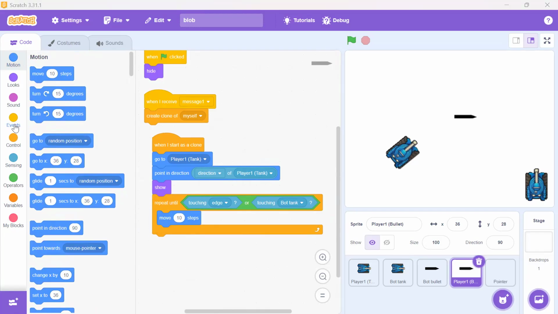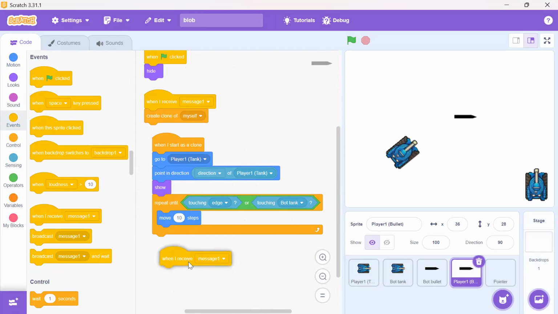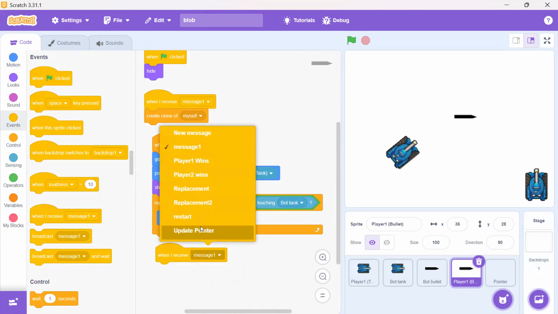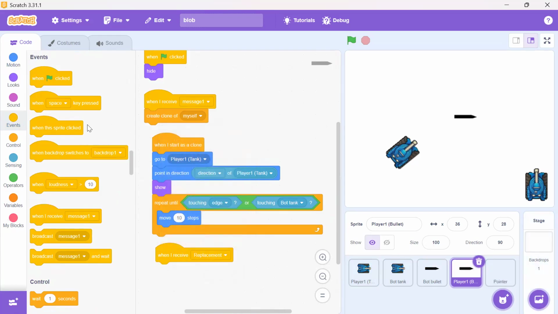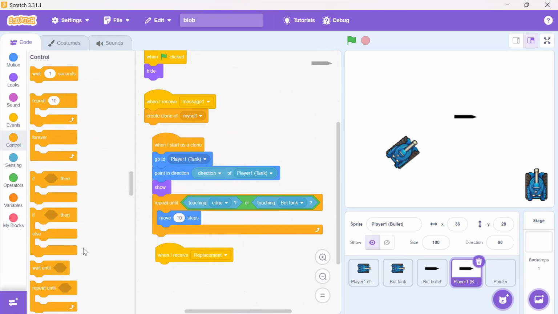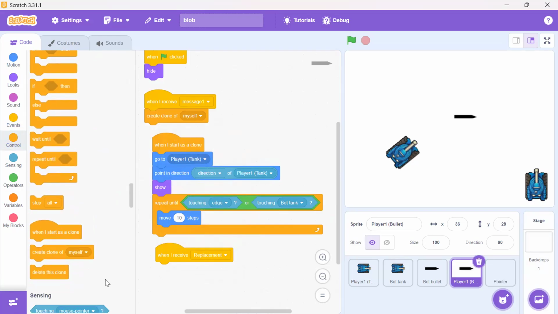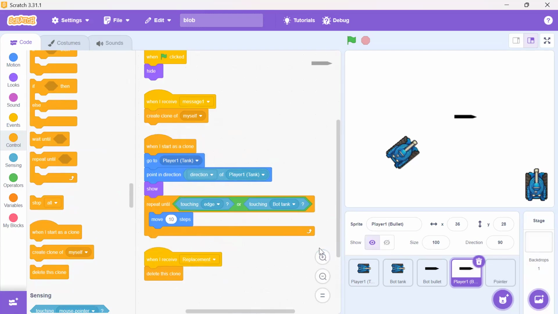Now, last one, we're going to go to the events and when I receive, we're going to write replacement and delete this clone. There we go. Now I'm just going to clean these blocks up, and that's the coding for the shooting.